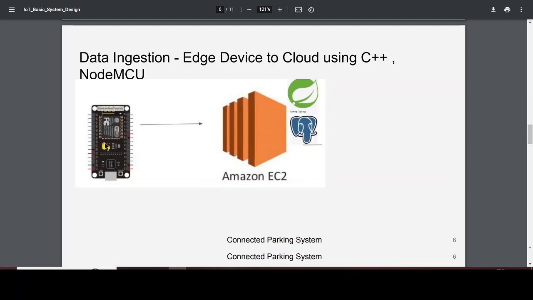I can write a program in C++ with an HTTP client, and that HTTP client will call the API and post the data to it. From the API we take the data and store it in the database, or update the database. That is part of the edge device programming.